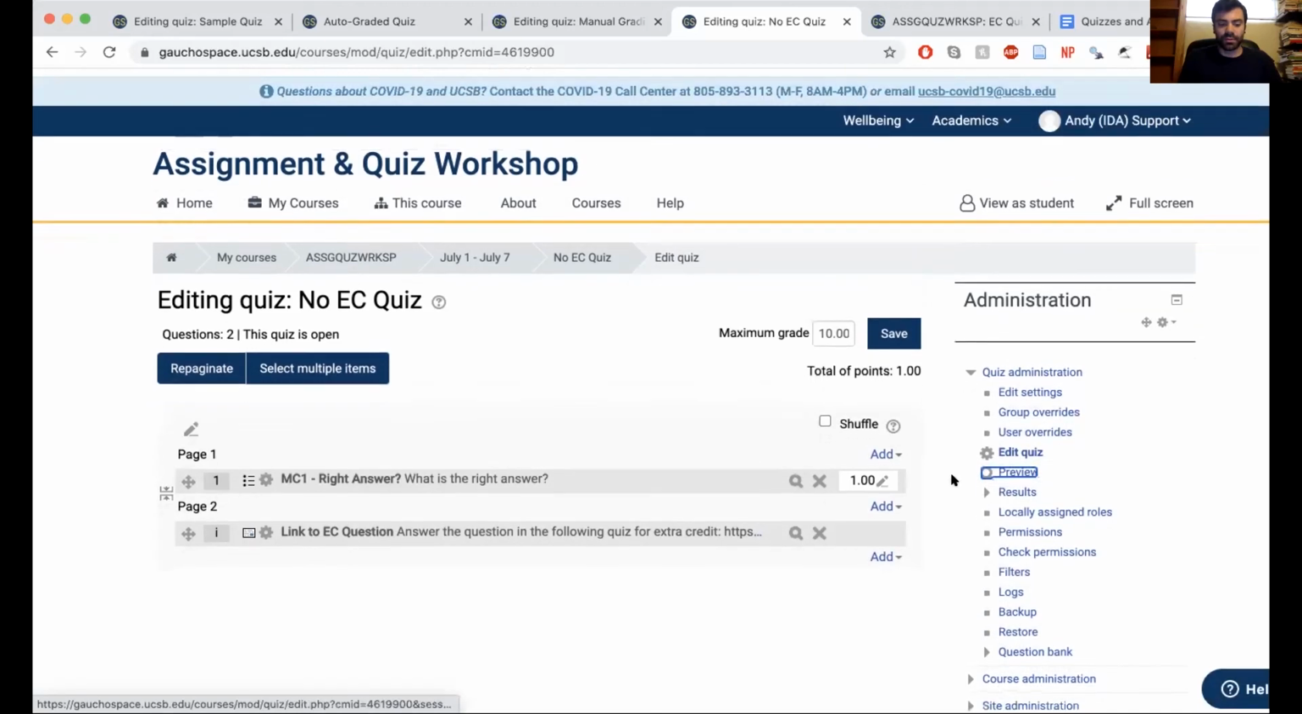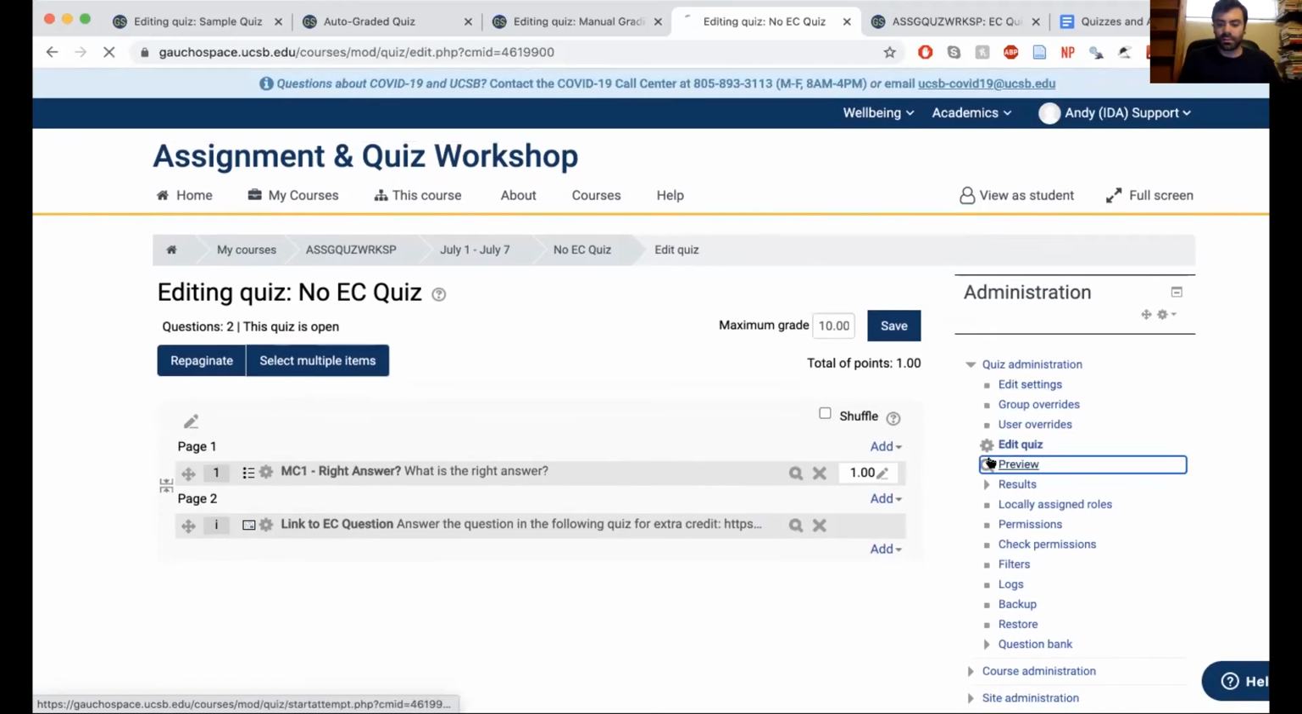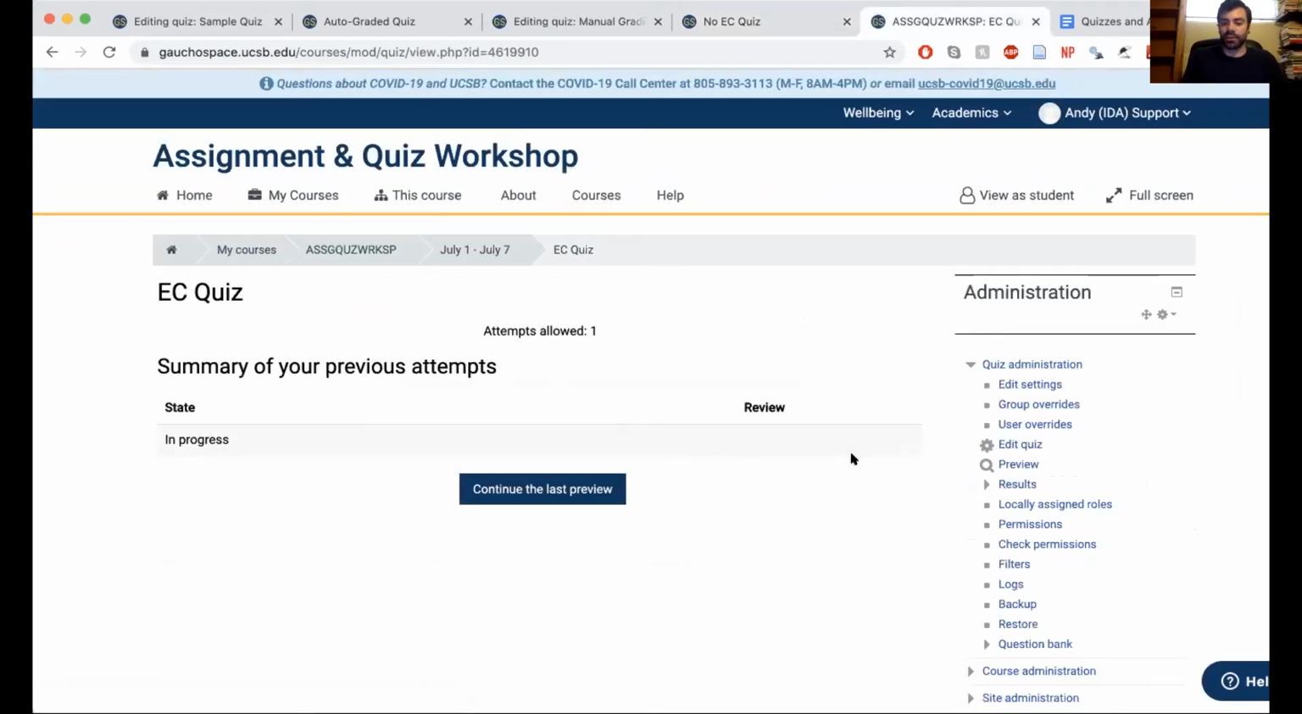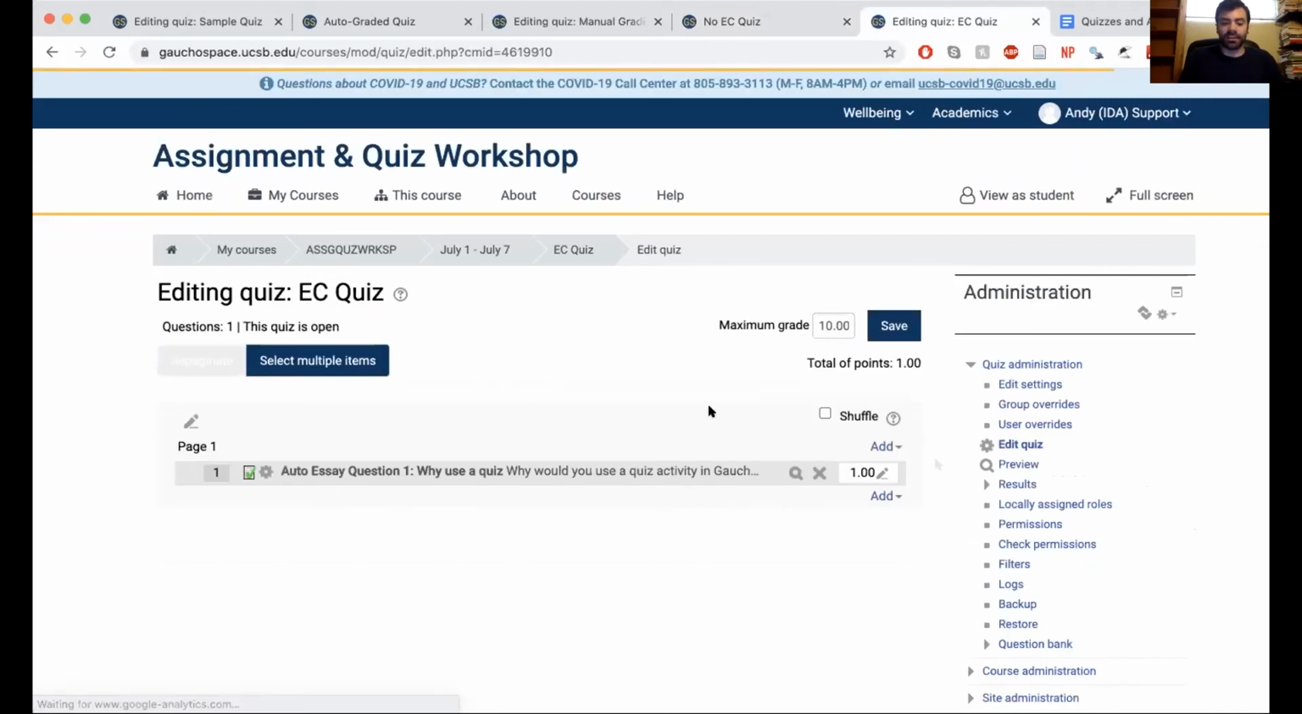See if this preview loads. So this is what that description question I made, which doesn't have any points associated with it, looks like. And what I've done is I've added a link to a second quiz, which is our extra credit quiz. It looks pretty much exactly the same. It's got one question in here. You'll see it's not set to extra credit. I'll show you how to make this functionally extra credit in a second.